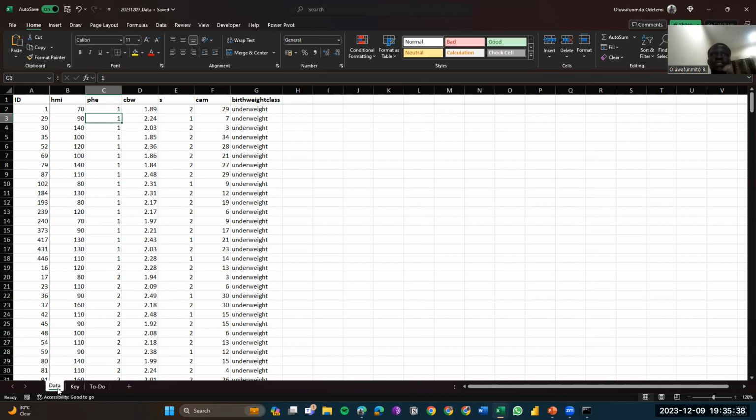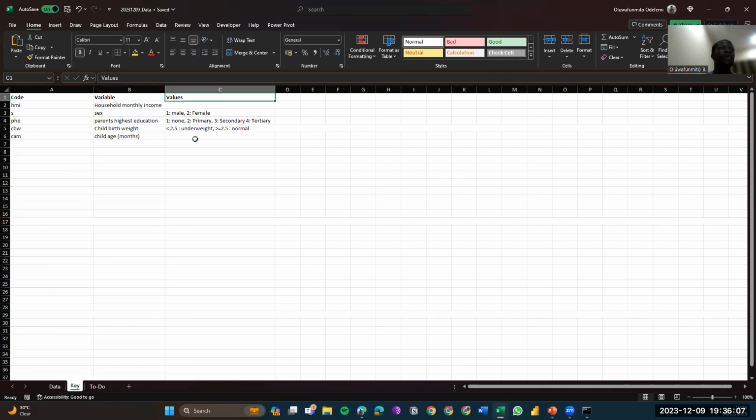Normally, when you are collecting data, most of the time as a data analyst, you prefer to collect your variables in numbers because it's much easier to analyze using numbers, right? Then at the point of reporting, you label those numbers and then you are able to return them back to text or whatever category they represent. So as it is now, column PHE, the key is that where you see 1, it means the parents did not attend any school. Where you see 2, it means they only attended primary. Where you see 3, it means they only attended secondary. Where you see 4, it means they attended tertiary.